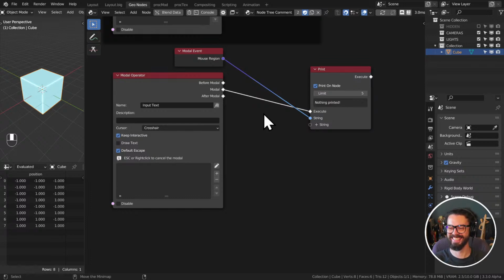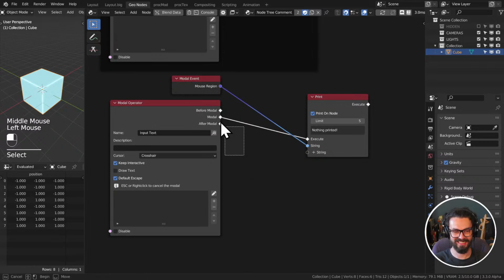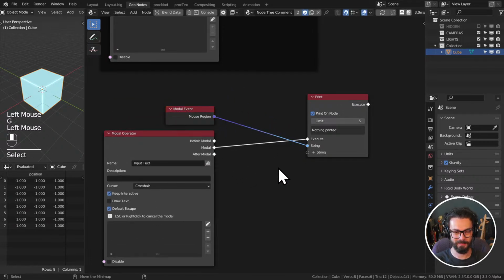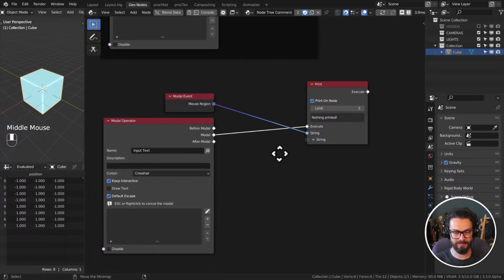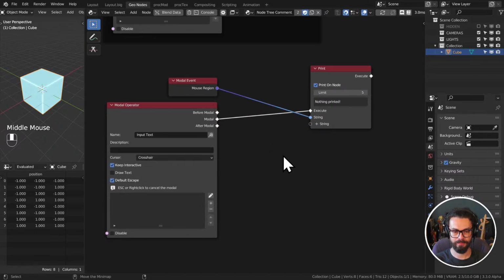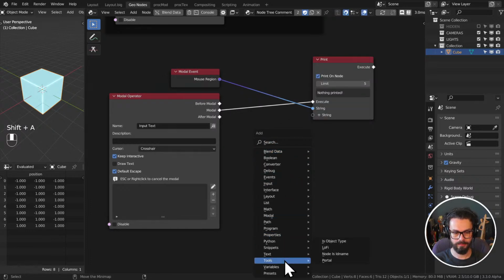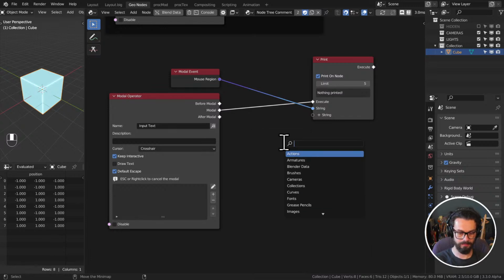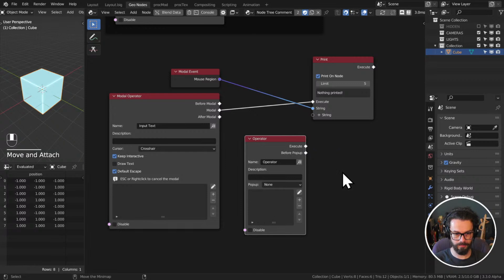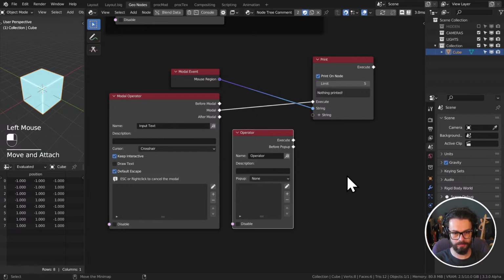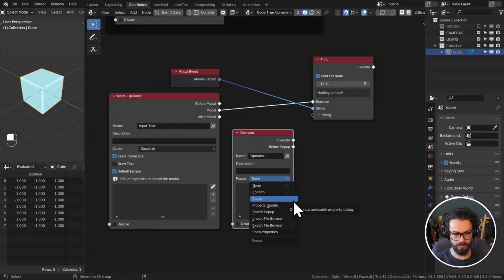Okay, so in the modal output, we have access to this event. So we have access to the mouse region position. And then we want to show a small pop-up to let the user enter some text for this comment. And we don't have the option to show a pop-up on the modal operator node, so we need a separate operator for that. So if you just add in a normal operator node, then you get the option here to choose a pop-up. So right now it's set to none, and you can just switch that on the node itself.